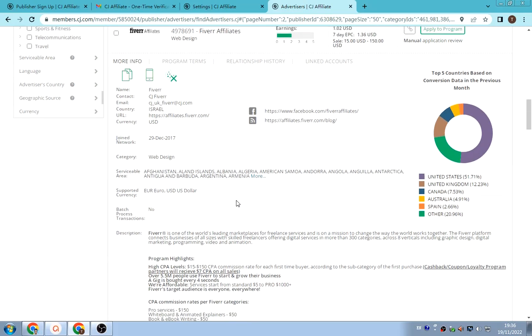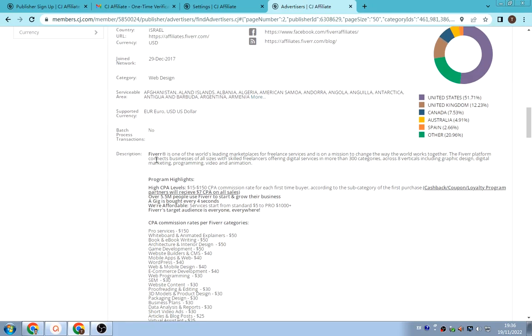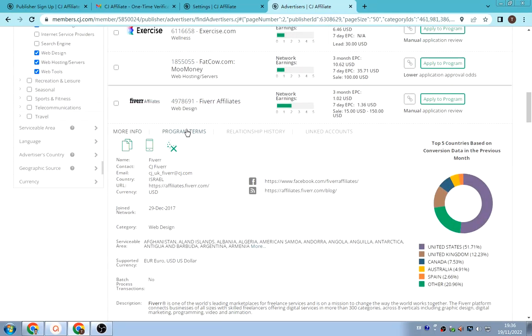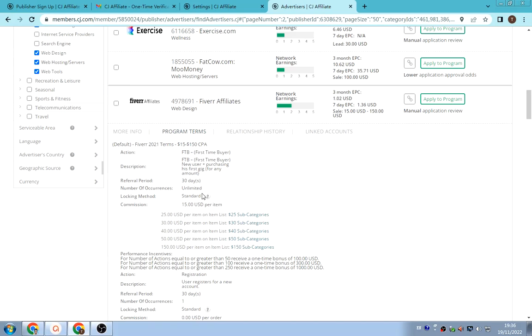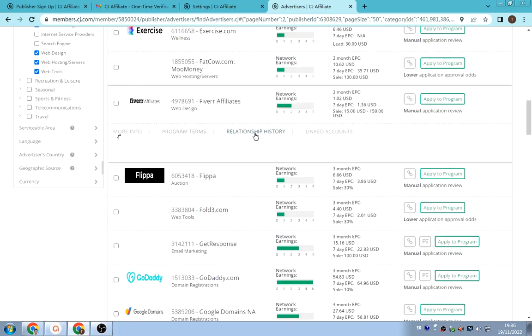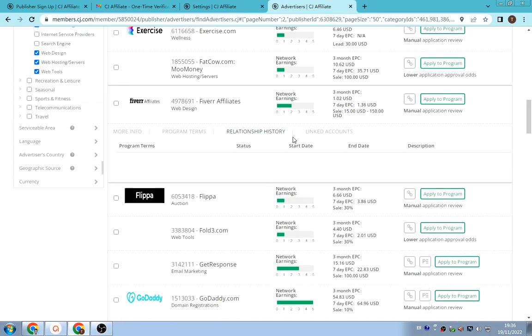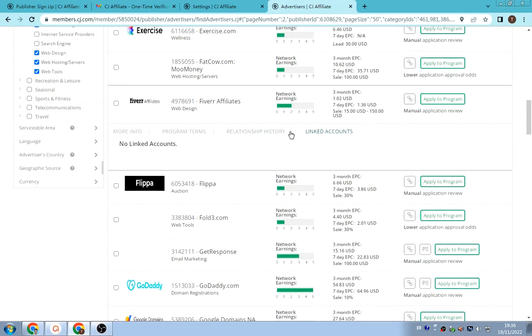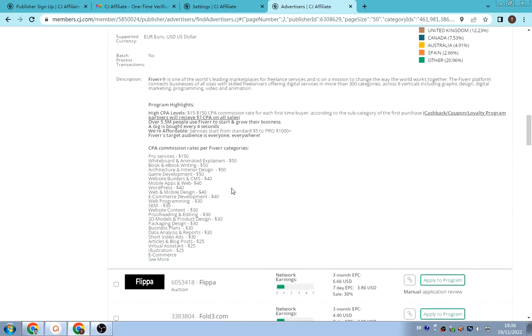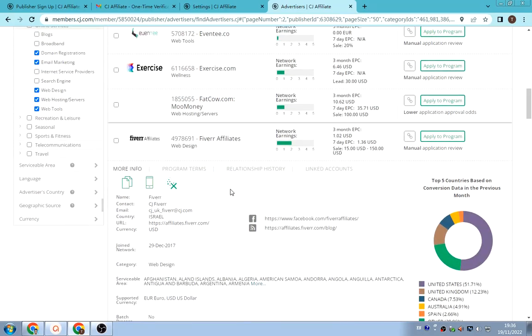Now you can read through. So Fiverr is, you know, what they do. Okay, so commission rate and other stuff. Just read through all those things, and then if you are not sure about their program terms, you can click over here, and then you see the program terms and conditions, the relationship history if they have some, and then the linked account, no linked account. So now you can decide to apply for this particular program.